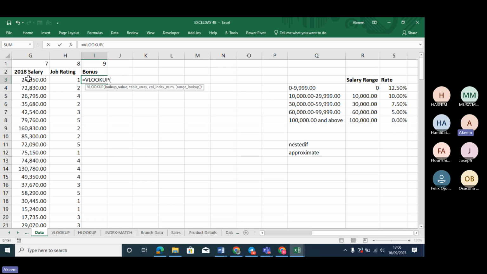Lookup value is our salary. Lookup array, we want to look for salary in from this range. Look for that salary from here. Salary we have, look at it from this place. Remember your F4, comma. The next thing is what? Column index number. We want to look for column 2. That's where we have the rate, comma.